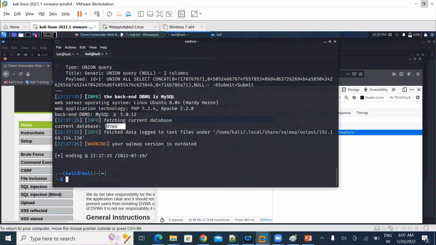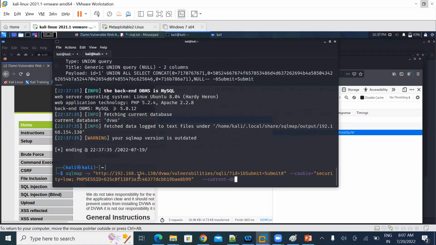Is it correct? Even when we try it manually, using the database scripts, we are able to get the database name as dvwa. So we got the database name. I'll give -D space, what is the database name? dvwa. What is the next thing to extract? Tables or columns?